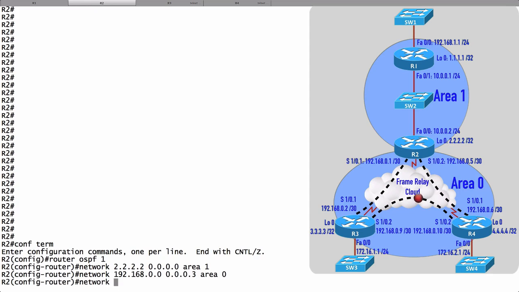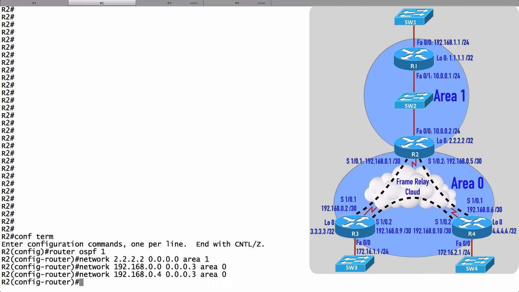Let's say network 192.168.0.4, same wildcard mask 0.0.0.3, and we want an interface in that address space to participate in area 0. You might notice that there's one other interface we haven't done yet. It's interface FastEthernet 0/0 connecting up to router R1.